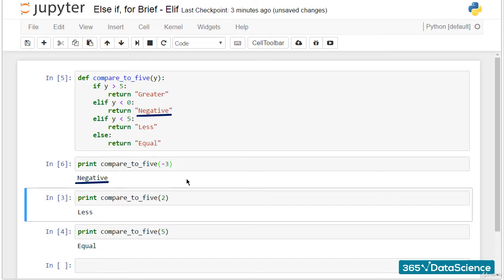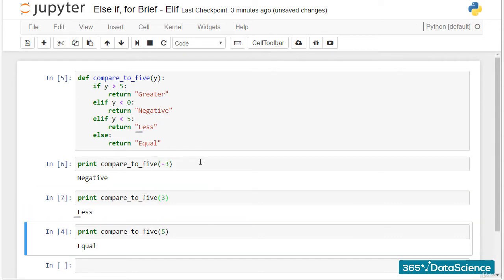Let me just control whether our little program will run properly if I asked it to compare to 5, a value that lies in the range between 0 and 5, say 3. Yes, we see less, so everything is okay.